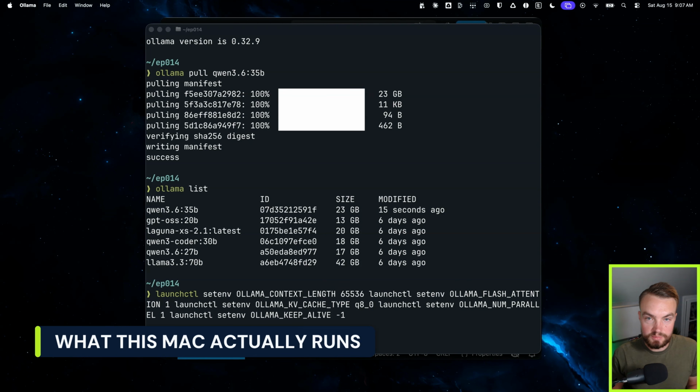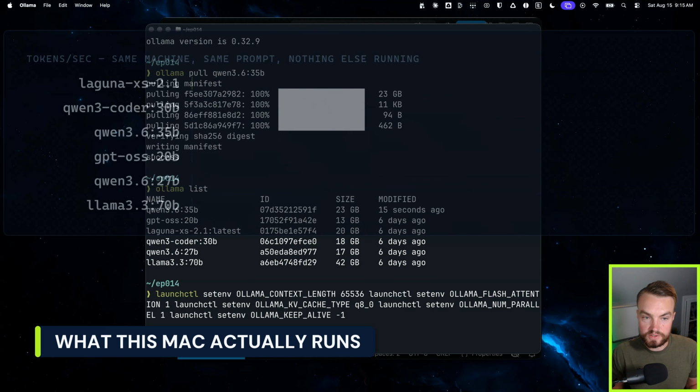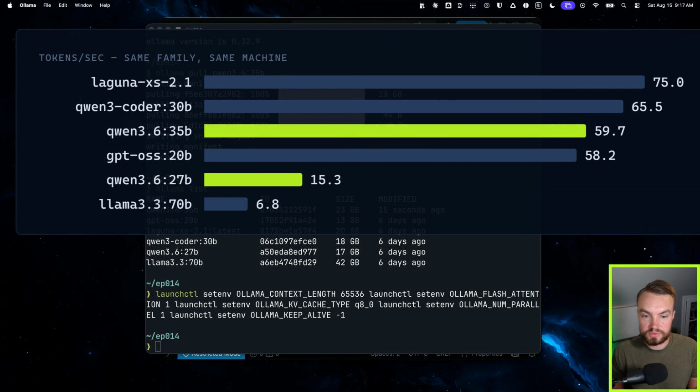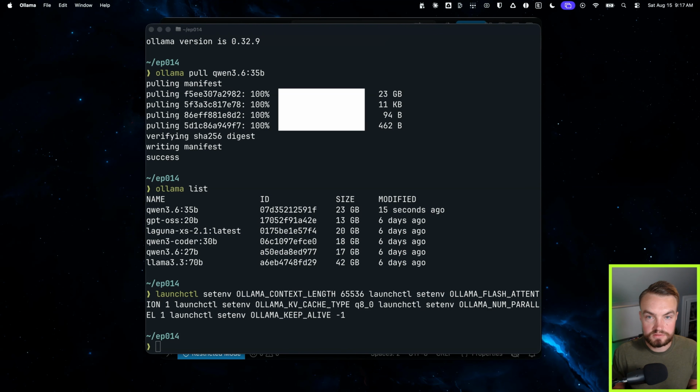Now let's talk about what our Mac can actually run. So here's our ladder. 6 models, all measured on this machine with the same prompt. Top of the ladder is 75 tokens a second. That's faster than you read. Bottom is under 7. The 35 billion parameter model runs 4 times faster than the 27B. It's a bigger model, same family, same machine, 4 times the speed. Now, how is that possible, you ask? Let me show you.